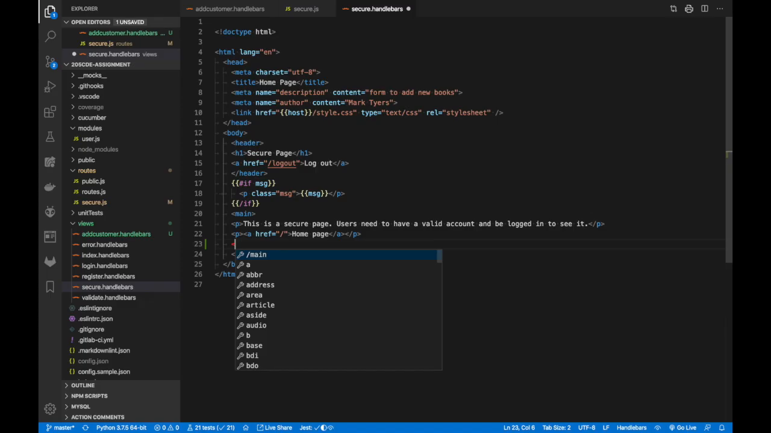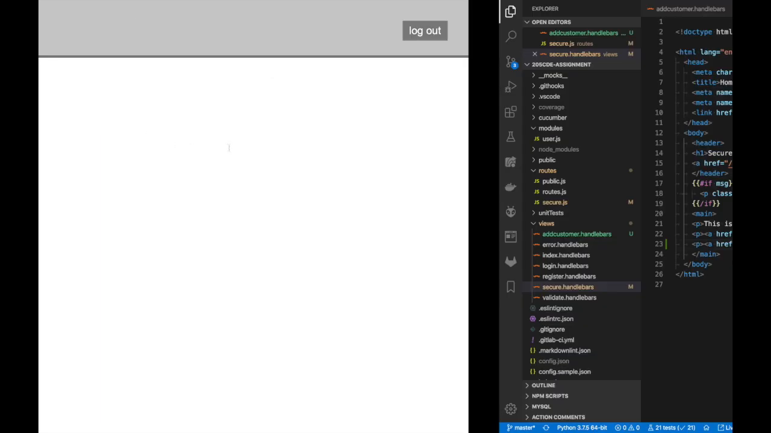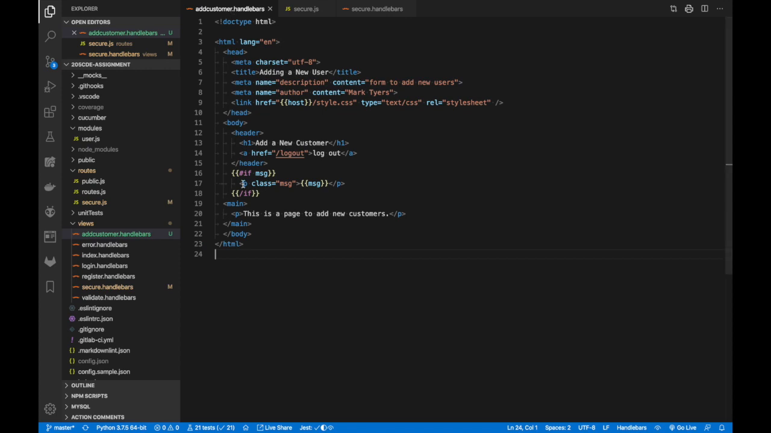The next stage is we need to put a link to this from our secure page. So we'll have another link here, and we'll link to the /secure, the one URL we just put in, /add, and this is add a new customer. And that takes us to add new customer page, and we'll have a button to take us back to the previous page. So we go into the add customer.